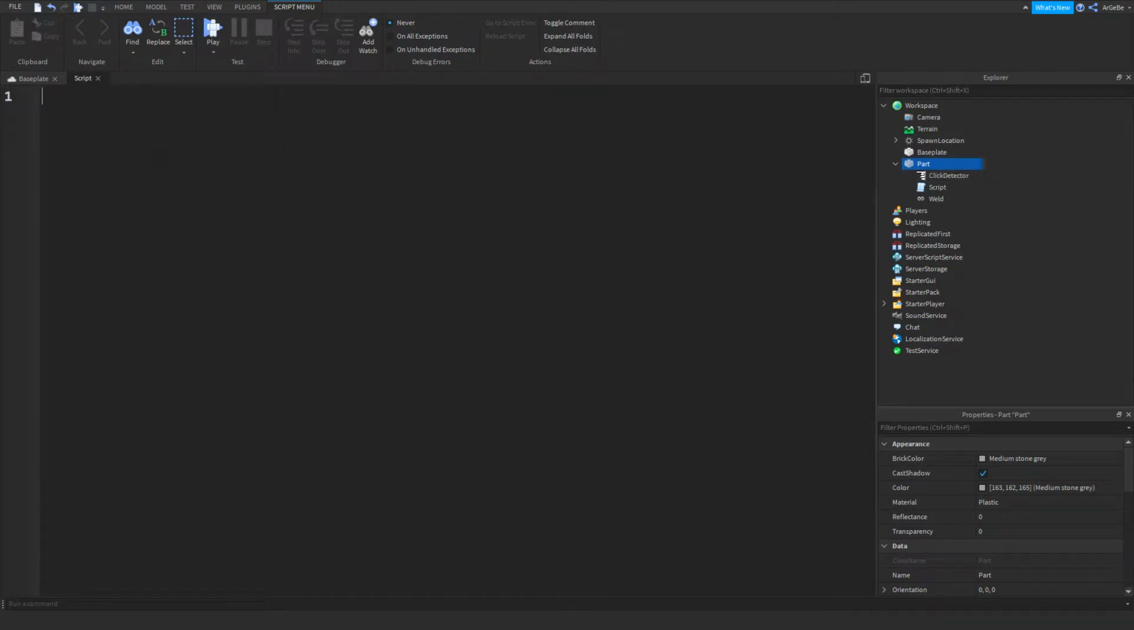Now that we've got our click detector, we've got to create a variable for it so it's recognized. Otherwise, we're going to have to do script.Parent.ClickDetector all the time. So we're going to do local clickDetector equals script.Parent.ClickDetector. Simple as that. Now we're going to go down another line, or 2 lines, doesn't matter, you can lay it out however you want.